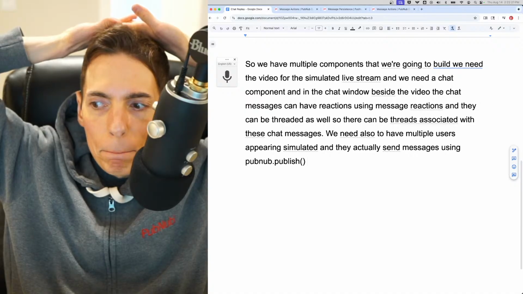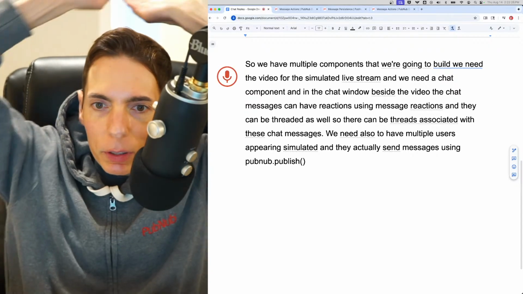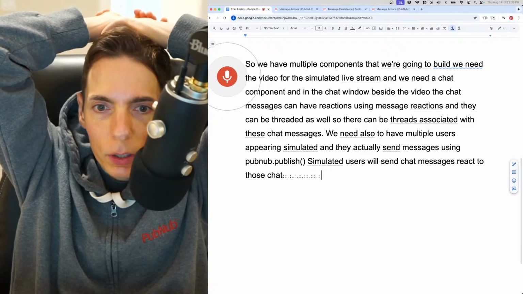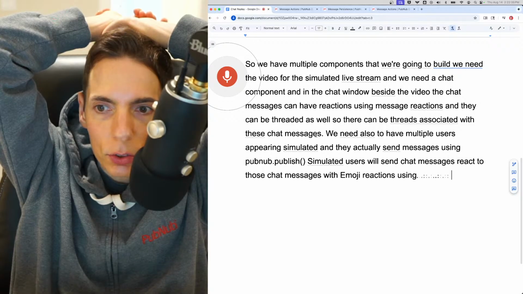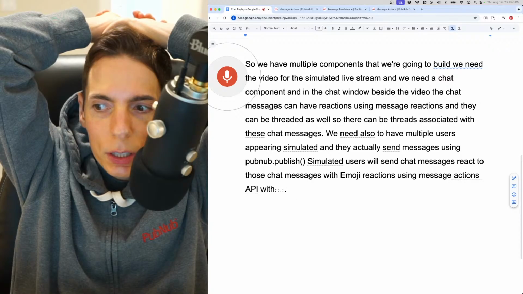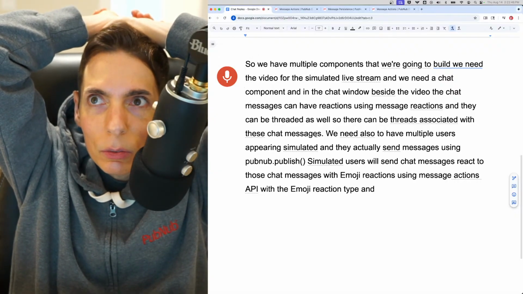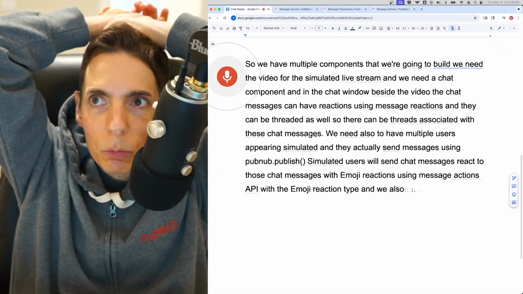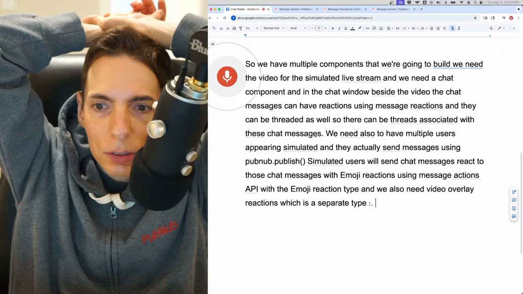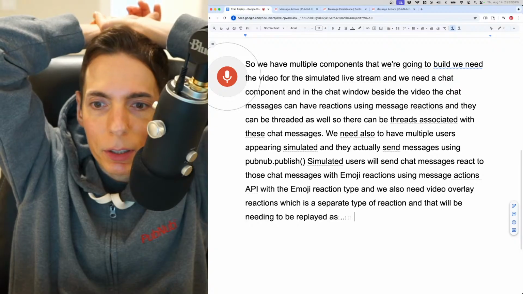The simulated users will send chat messages, and react to those chat messages with emoji reactions using the Message Actions API with the emoji reaction type. We also need video overlay reactions, which is a separate type of reaction, and that will need to be replayed as well.